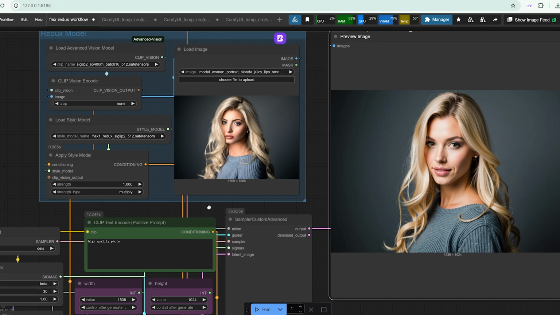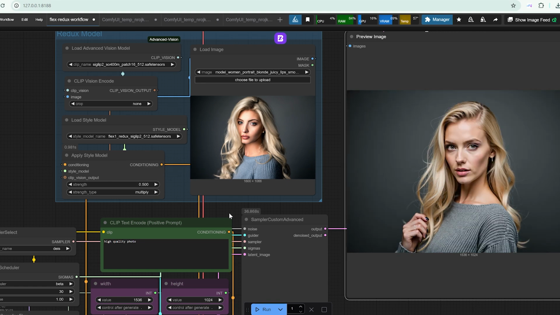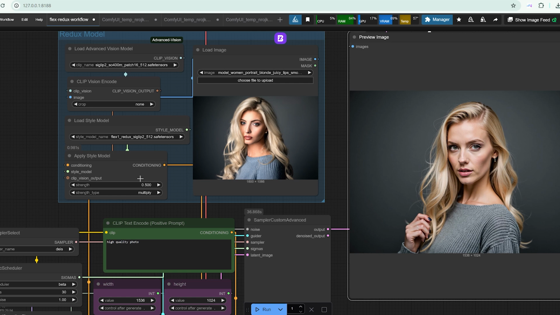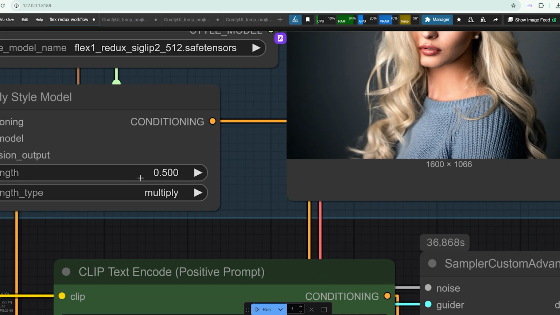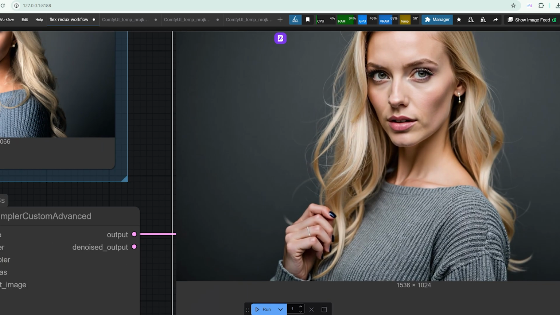You can adjust the influence of the style using the Apply Style Model node. If you keep the strength high, the generated image will closely match the original's composition and structure. If you want to shift poses, compositions, or facial orientation, reduce the strength and the model will allow more variation. Just note that a lower strength also softens the style transfer effect.